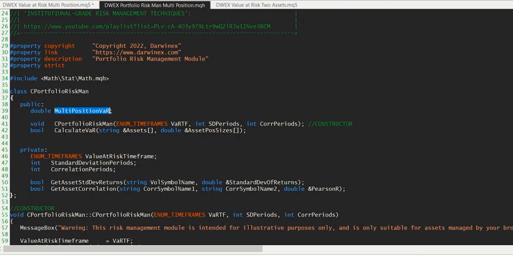And so that represents the final change that we're going to make to our portfolio risk management module. There's nothing else that we need to do in this series. That's a completed module ready to be used in a variety of ways that we will look at.